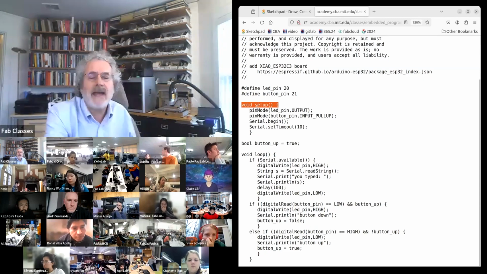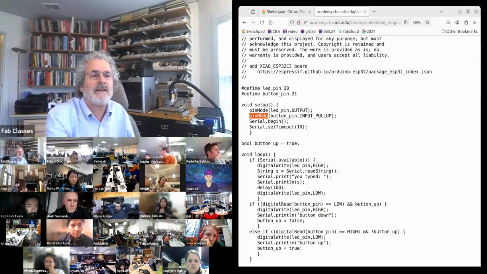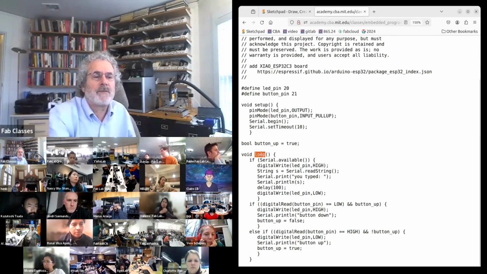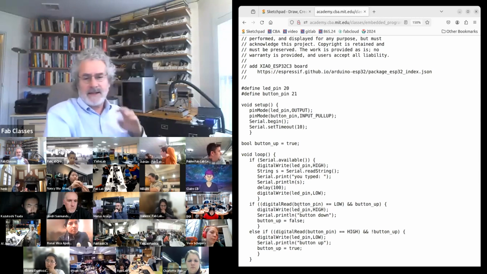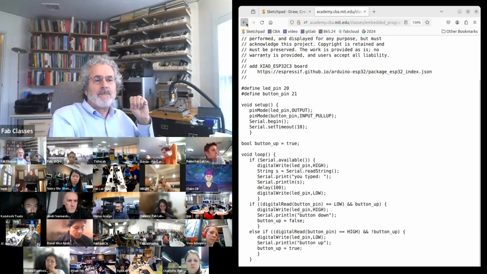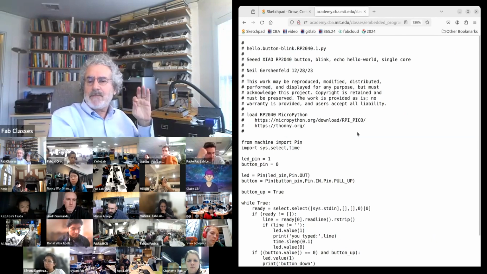You have to set the setup, which gets the processor ready to run. You have to tell a pin, is it an input or output? So here I'm saying the LED is going to send a signal out, the button is going to take a signal in, and I'm going to communicate over the serial port. And then loop keeps running. So this says, if I've got serial data, write to the pin and read what I sent and send it back. And then this reads the button and sends a message out. So that's a C program for Arduino.